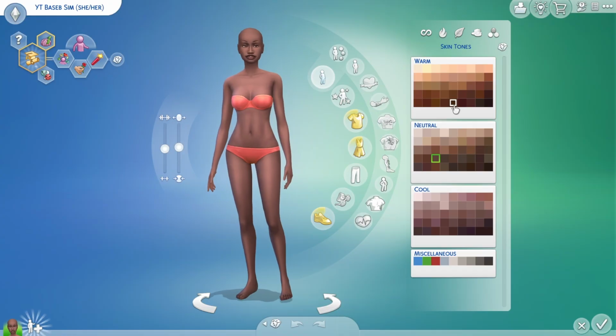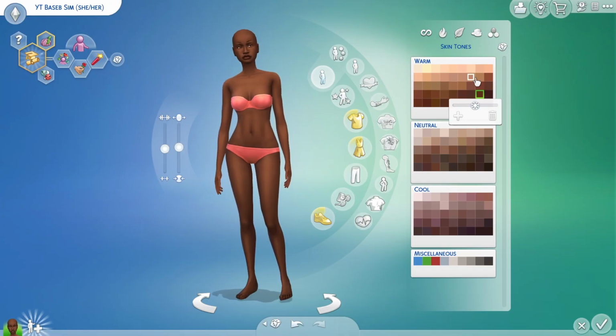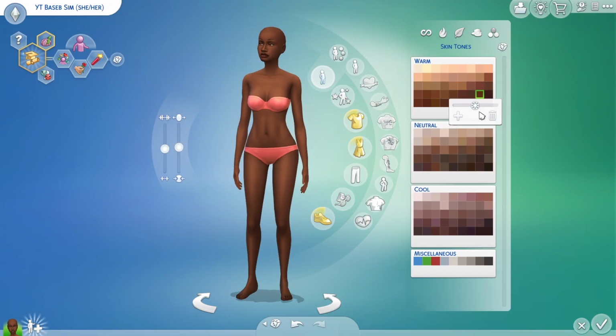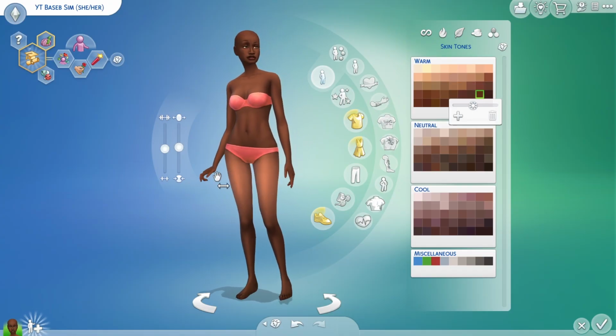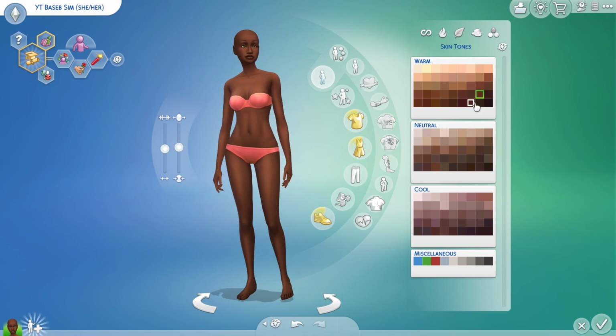Now, the skin tone, really, this is your preference. Pick whatever you want to pick. Me, I make only black sims for the most part. That's just kind of what I've stuck with. So I'm going to go ahead and give me a nice little melanin color, and I think I like that one. I'm going to leave it how it is.